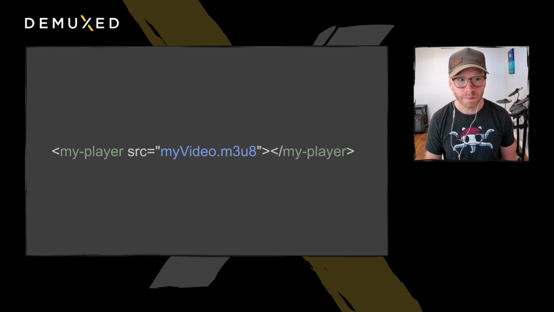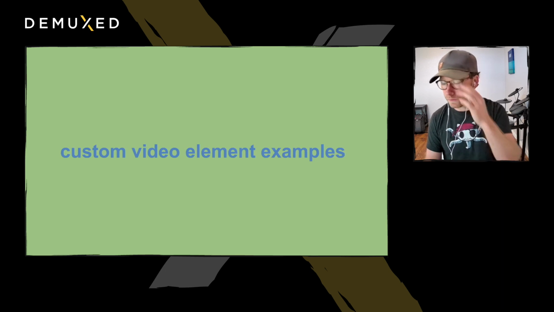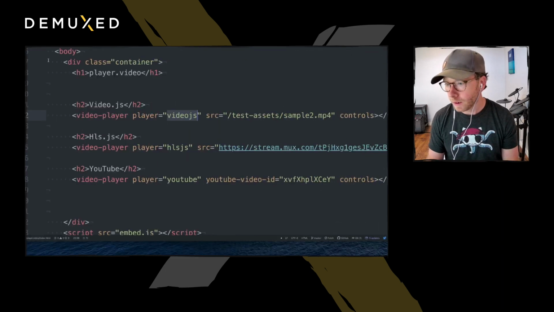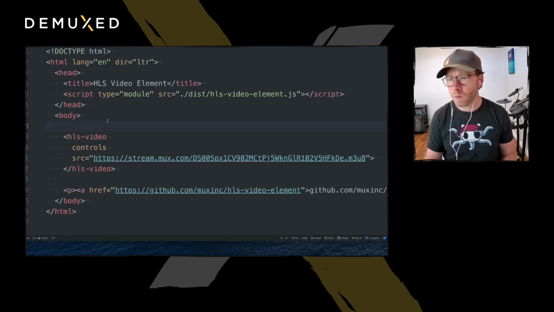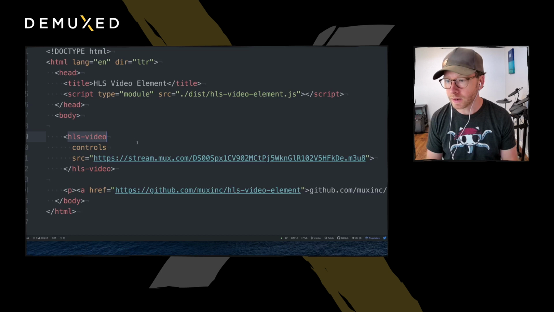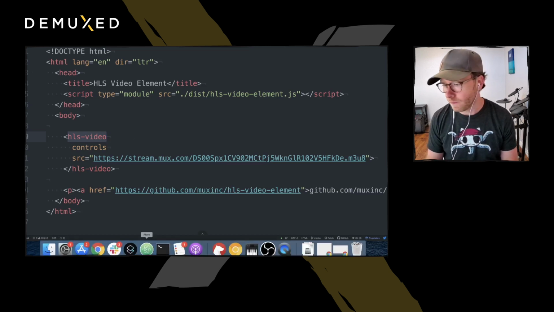Okay, let's look at some examples of this. Custom video element examples. Jumping over some code, we talked about HLS.js, right? Why not build a custom element for HLS.js to just play back HLS video? So here I have a simple HTML tag, HLS video. Open that up in the browser.